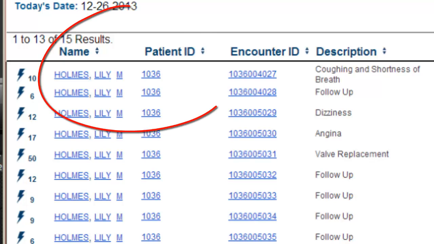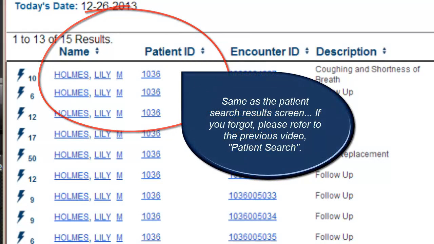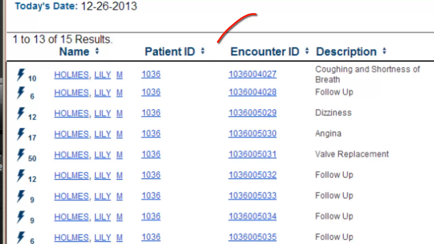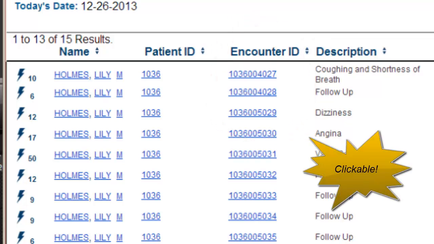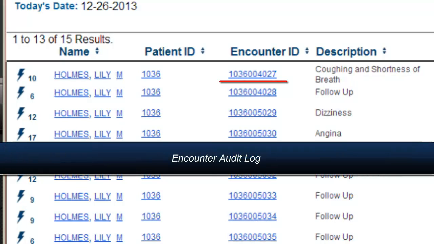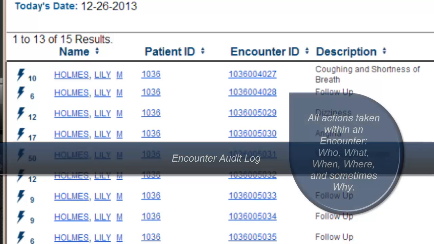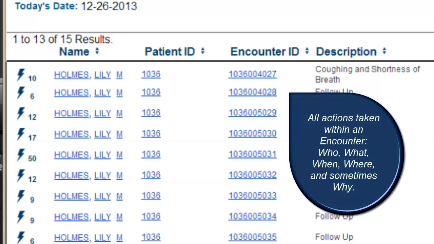The name and patient ID columns are the same as the Patient Search, so I'm going to skip over them for now. If you forgot what they represent or where they go if you click on them, please watch the Patient Search video. The Encounter ID column presents the unique identifier for that patient visit. You will notice that it is a link, or in other words, it is clickable. By clicking on the Encounter ID number, you will be redirected to the Encounter Audit Log, where you can see a detailed log of all of the actions taken within that specific encounter, including who did what, when, where, and sometimes why.